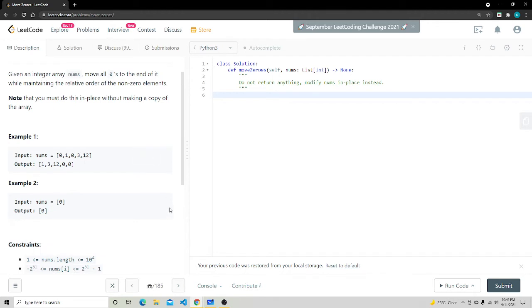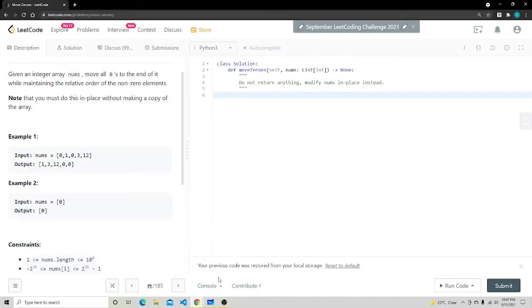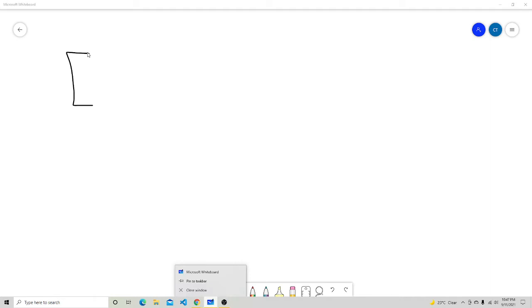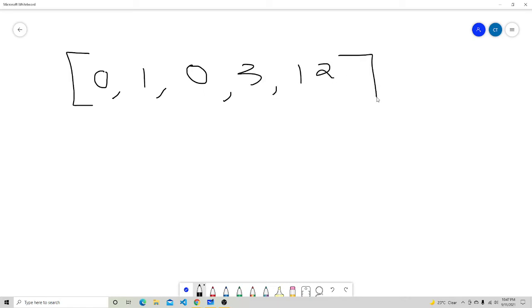Now, coming to the thought process behind this, if we just whiteboard this, so if I just write down the particular array elements, so we have 0, 1, 0, 3, and 12. Now, one thought that does come into mind is that can we simply sort this particular array? But then sorting is going to destroy the relative order of the elements, because in case 12 comes before 3, then that's not going to work.